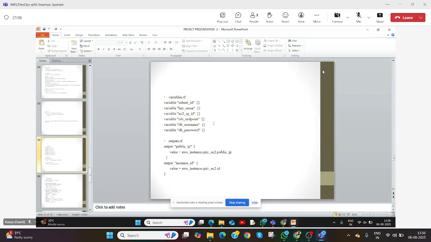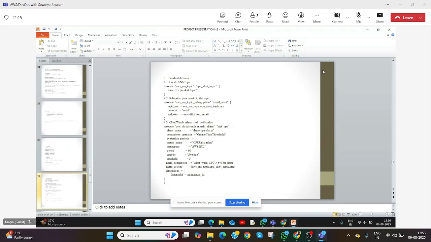Then variables.tf for these files, and then the output is the public IP of the instance, and the instance ID will be shown. Then this is the cloudwatch main.tf.